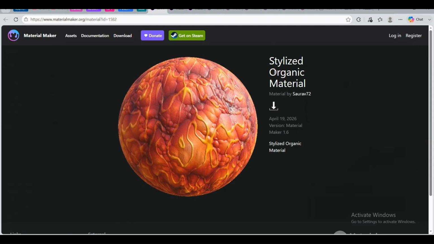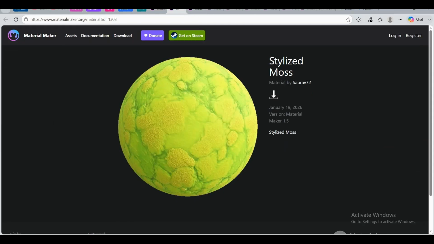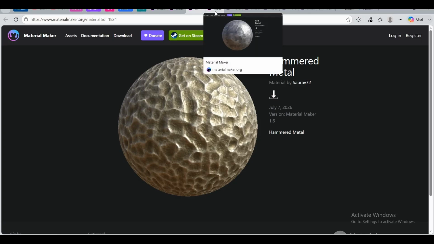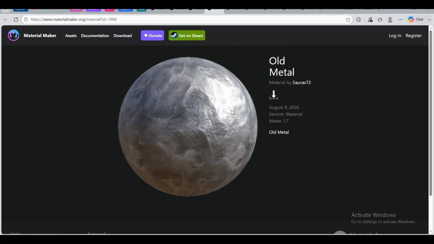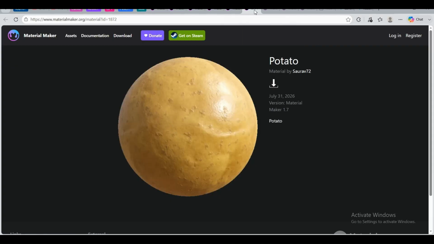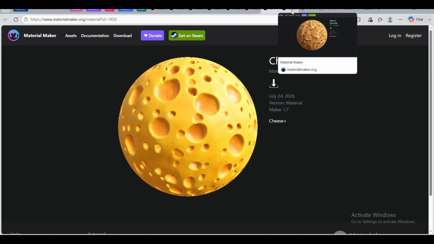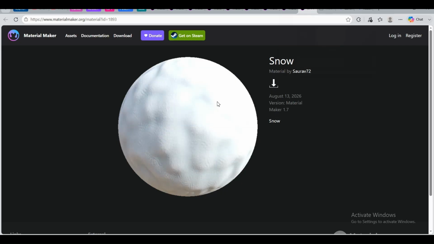So let me show you the materials. This is the organic material where I have used the expansion method, in the moss material and this hammered material where I use the method of contraction. I will teach you a different way to shrink or expand here, but these are some of the examples where I've used such similar techniques. I'm not sure whether I've used it in cheese or not, but there you go. Definitely here and in snow.